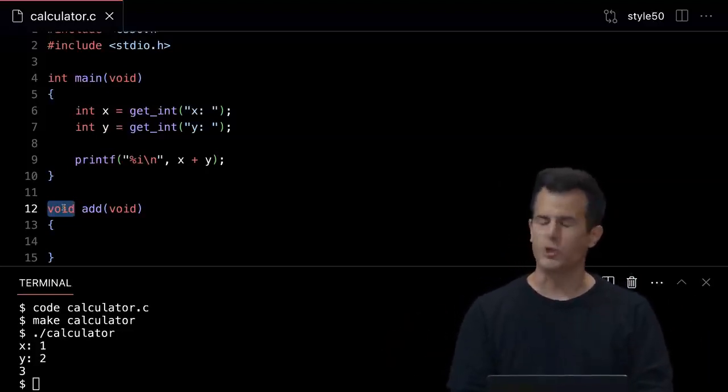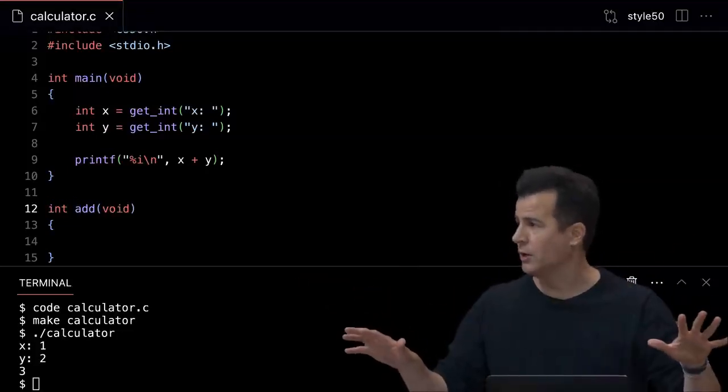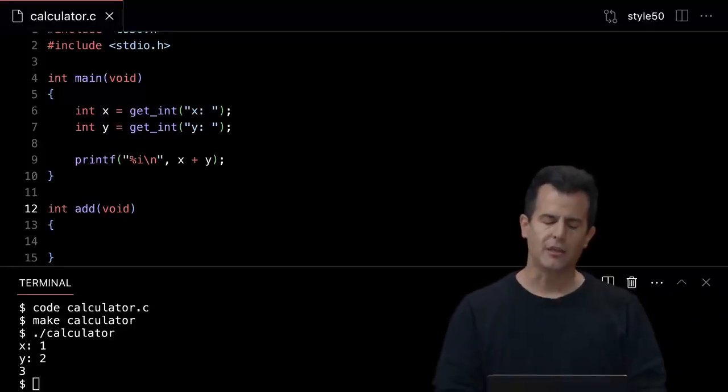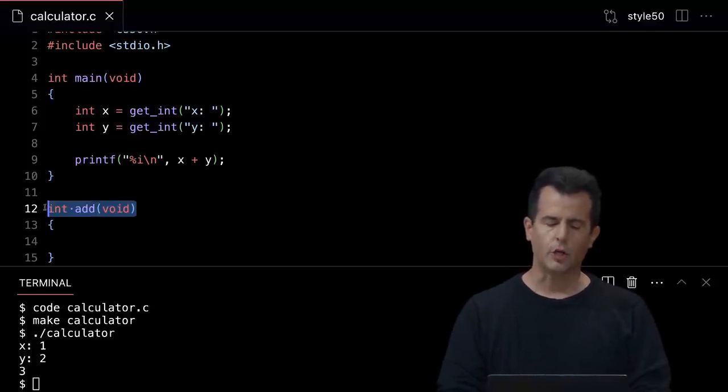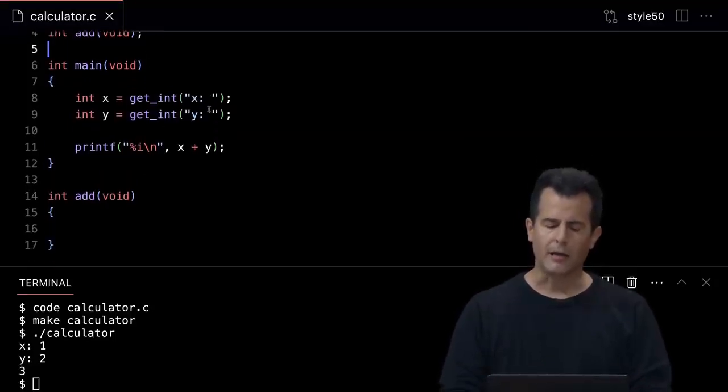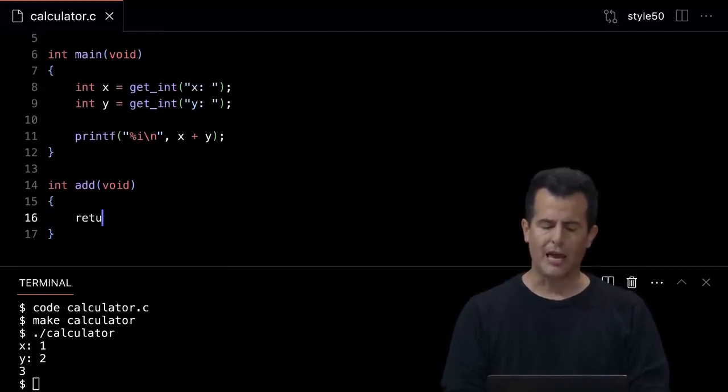So I'm going to change void, which means the absence of a return value, nothing's coming back, to literally int. But I'm not going to change the thing inside parentheses yet. I'm going to go ahead and copy my prototype up here. And I'm going to make this change, return x plus y. And then here, instead of printing out x plus y, let's go ahead and do this.